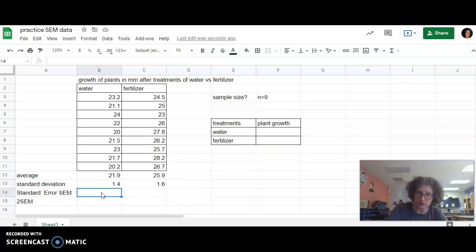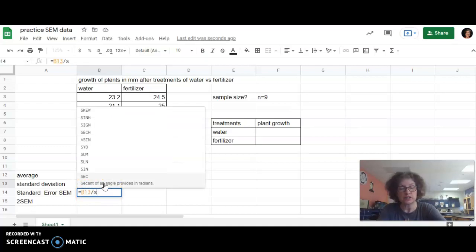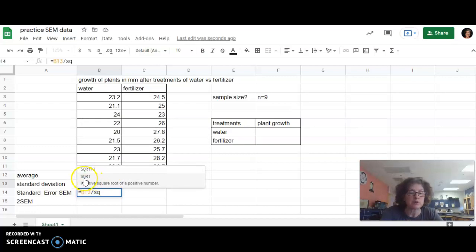Instead of a formula, you have to do a little bit more work here. So the actual formula for standard error of the mean is just the standard deviation you just calculated divided by the square root of the sample size, which is up here. So to do that, you go equal sign, you click on the standard deviation that you just already did, right? And there it is, B13, that's the correct cell, divided by square root, which is another function it does have. So you start to type that and it comes up with square root for you and you click on that.